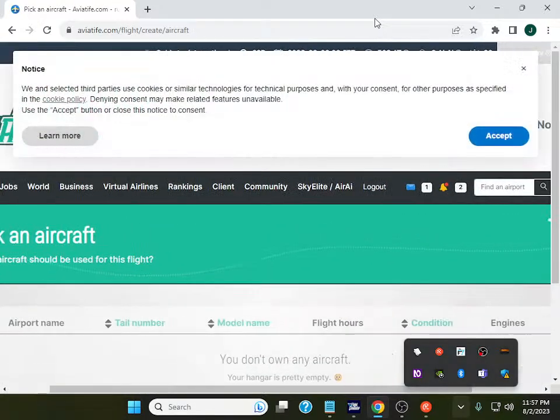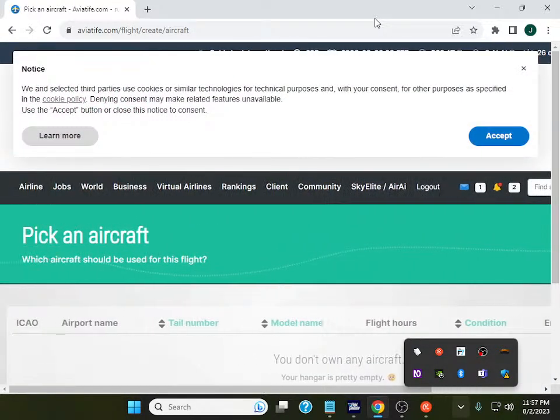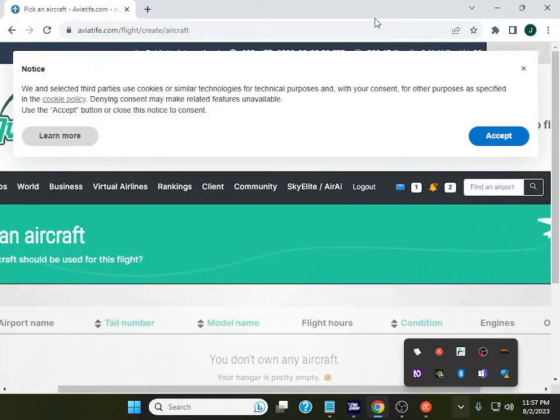Alright, which aircraft should you use? Table of aircraft with engines and options. Well, that didn't give me any aircraft. Are you serious? Alright, I'm going to go rent this stupid thing.